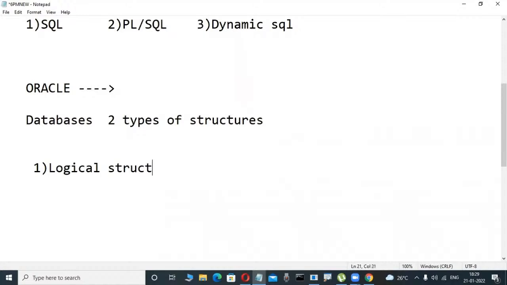Logical structure. Database means it is a place where we can store structure. Here one is logical structure. Another one is physical structure.